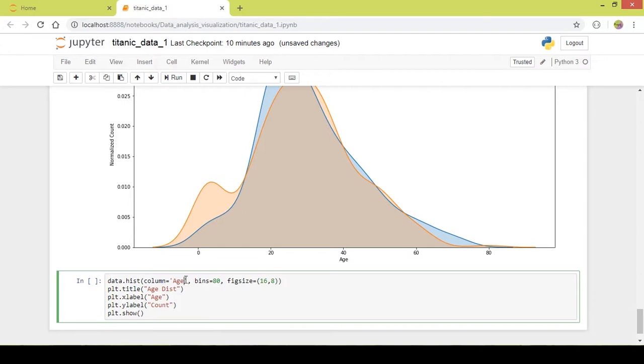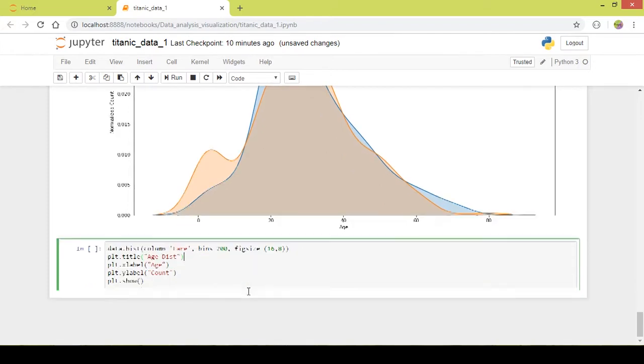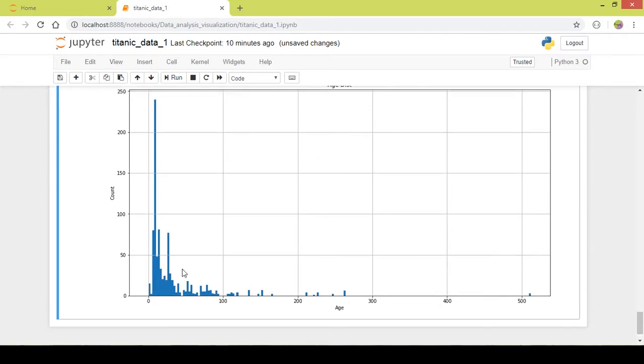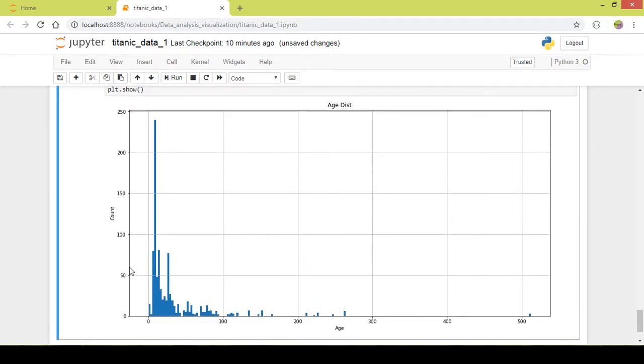So instead of the column age, I will change the column name from age to fare, since I want the fare distribution, and instead of this 80 here, I'll change to 200. I want the fare distribution to be broad enough, because as we will see, some people have paid more than $500. You will see that when I run this part of code. Okay, so as you can see, this is the fare distribution, and most of the people have paid less than $100 and less than $50.